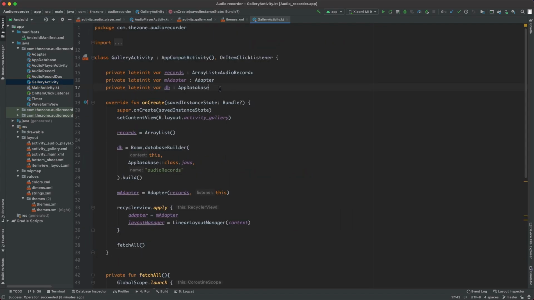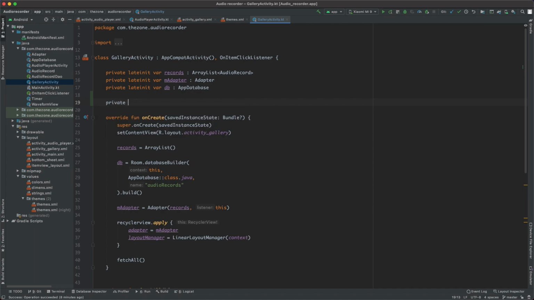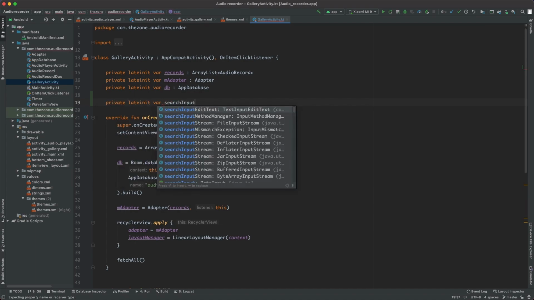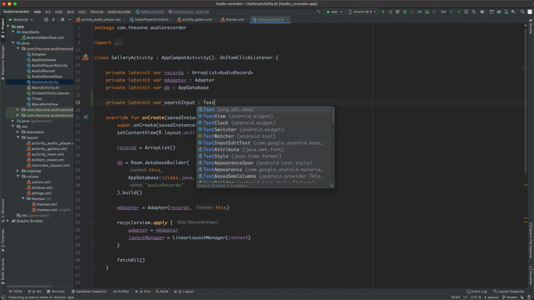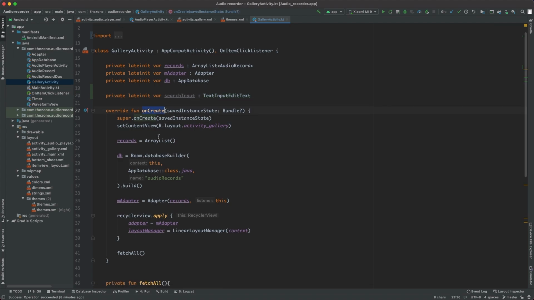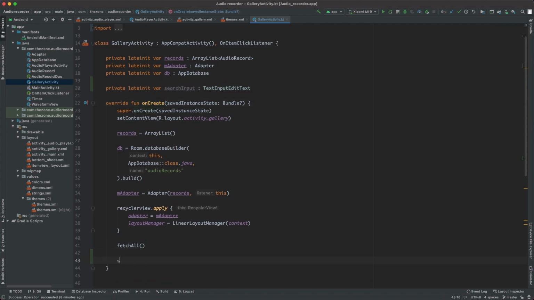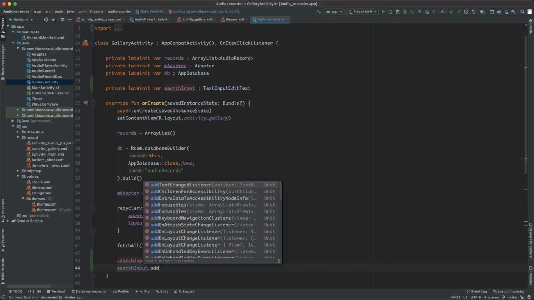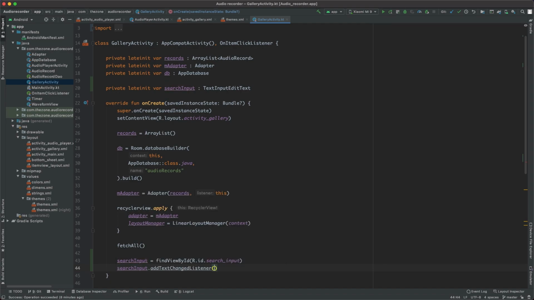and at the top here, add a new variable, lateinit var, and name it searchInput for our text input edit text. Then inside the onCreate method at the bottom here, initialize it with a findViewById, R.id.searchInput. Then we'd like to update the recycler view on each keystroke. To do this, we'll apply and add a text change listener on the search input.